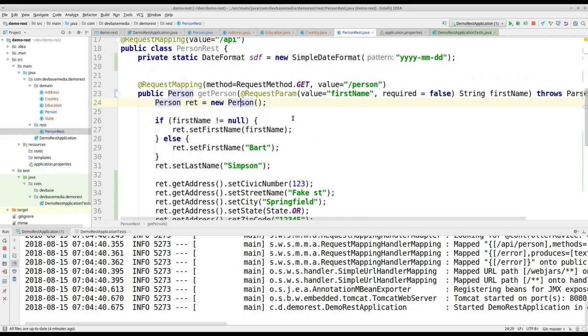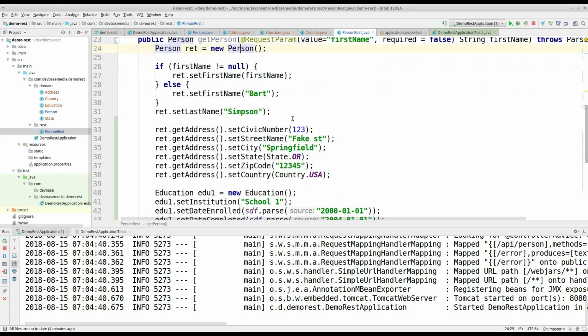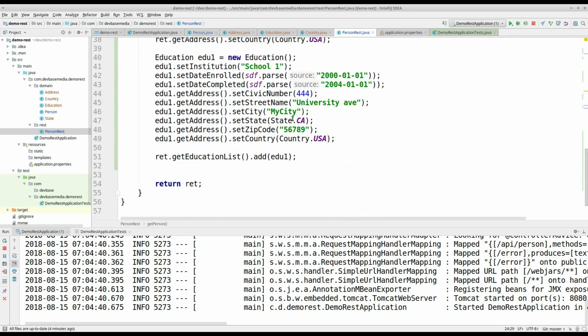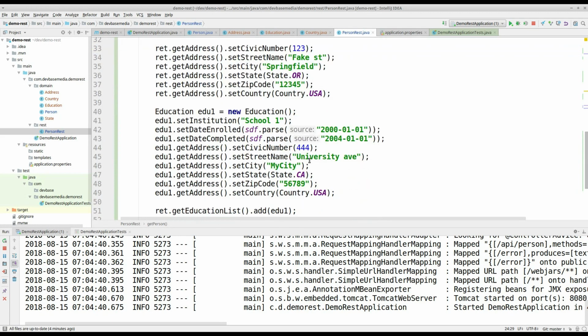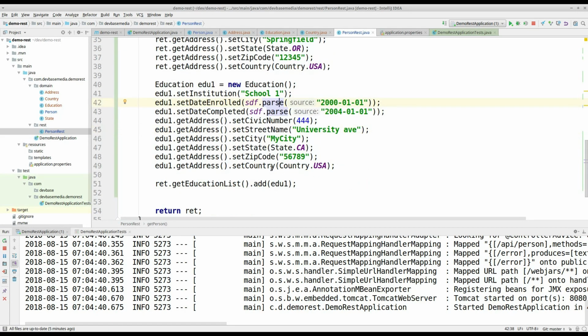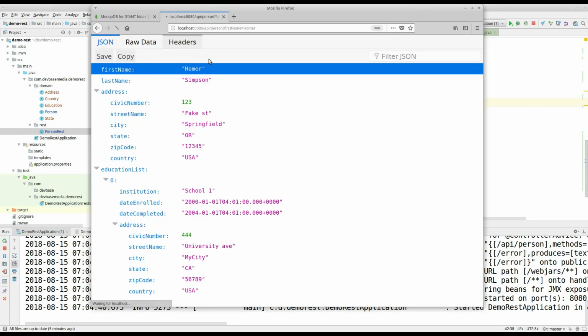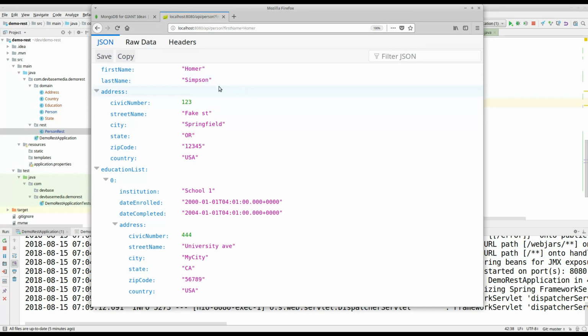So all I've done from the video last time is I've just added more information to this person, given this person an address and one education record. Okay, so if I go over to my browser and I reload this person, well, I've already got it here. You'll see more than the first name and the last name. We've got the address information, the education information, and its address information.